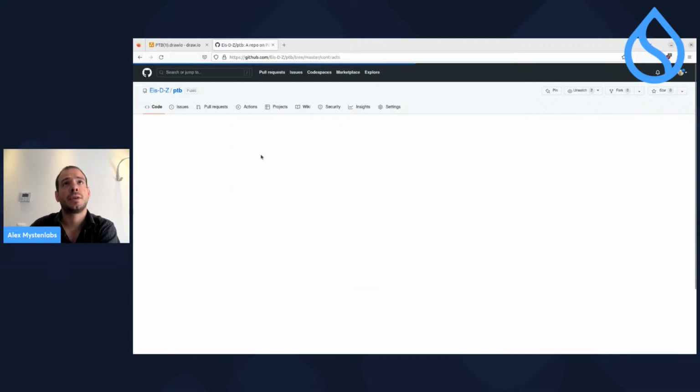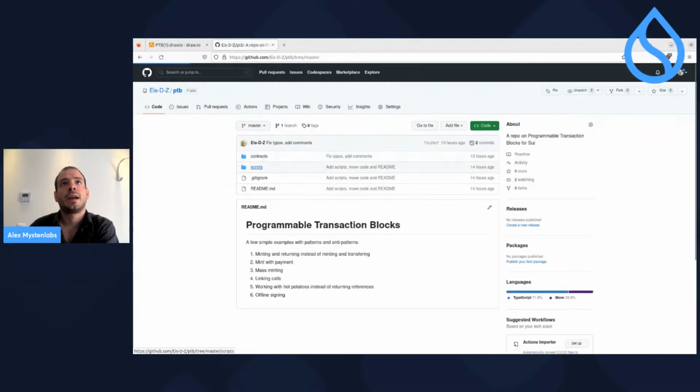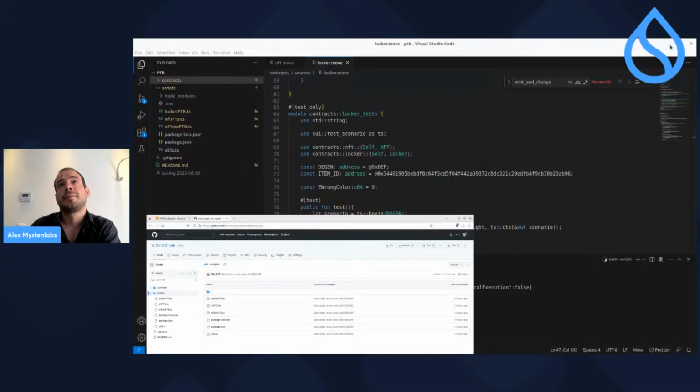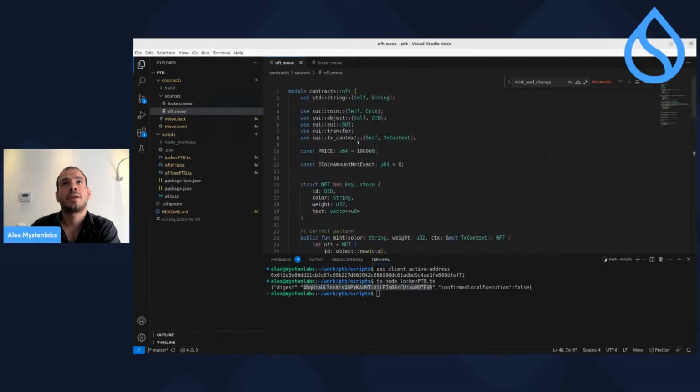I have some simple Move code. It's kept very simple in order to be able to understand what's happening easily and focus on the programmable transaction. And we have some scripts. We have some examples of programmable transactions that have some suggested practices and some anti-patterns that people should avoid. Let's check the Move code really fast in order to see what we are going to do.